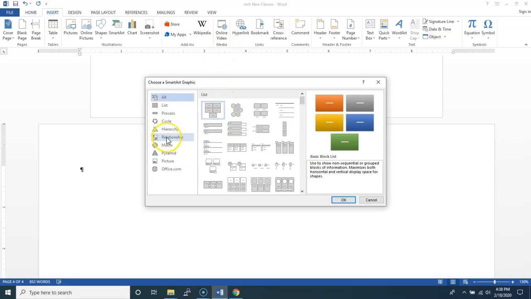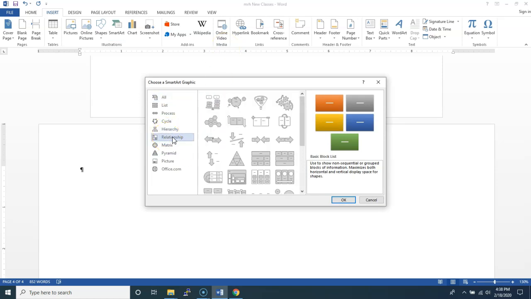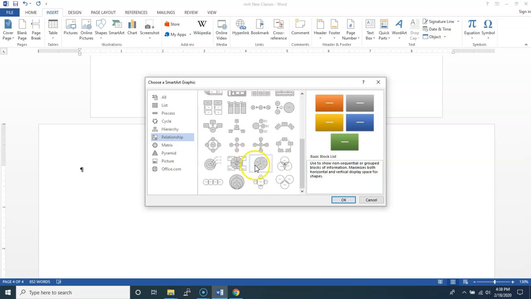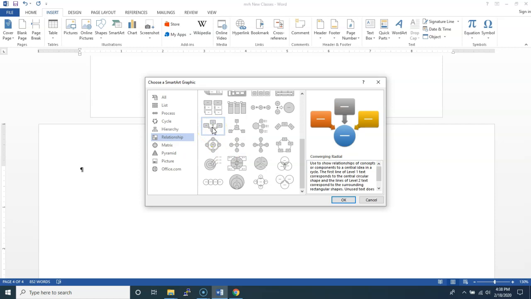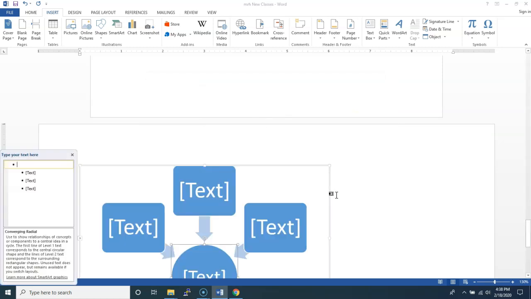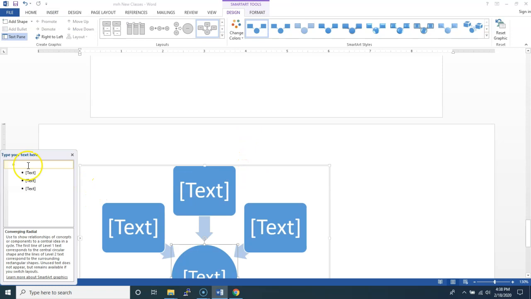I want to go to the Relationship section on the left-hand side, and then I want to find the Converging Radial. Okay, Converging Radial. It's probably on the third line from the bottom, but you do want to find this particular graphic just so you can follow along here. So choose OK, and when you do that, it automatically does some stuff. Be careful what you do from this point forward, because if you close this little box here, you might have a hard time getting back to it, and you probably just need to start over.